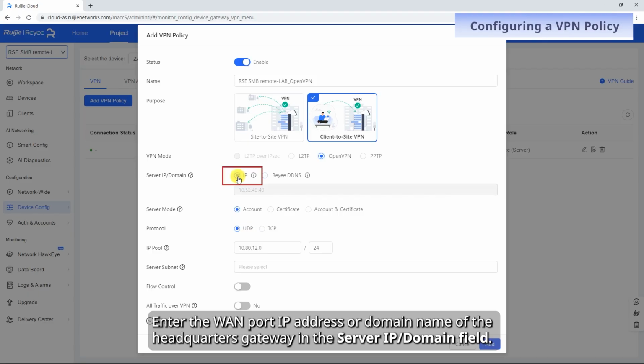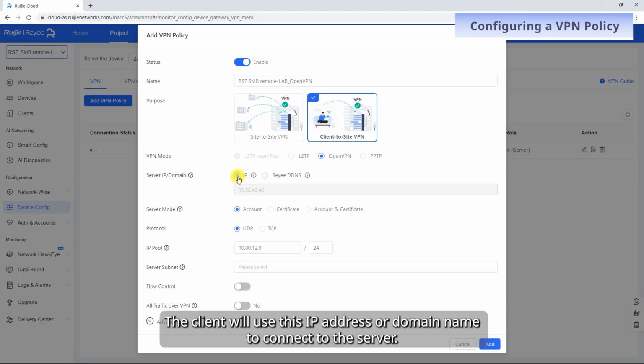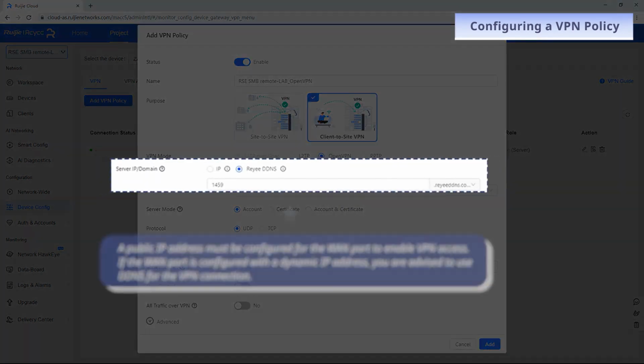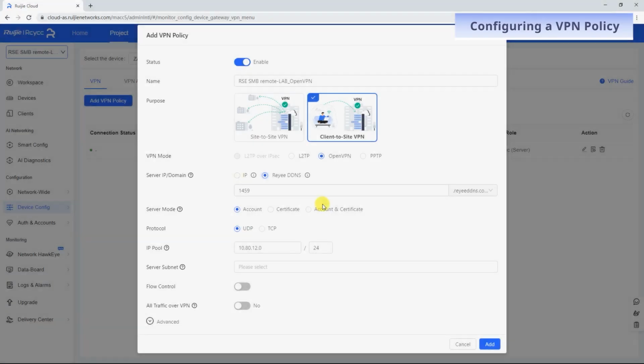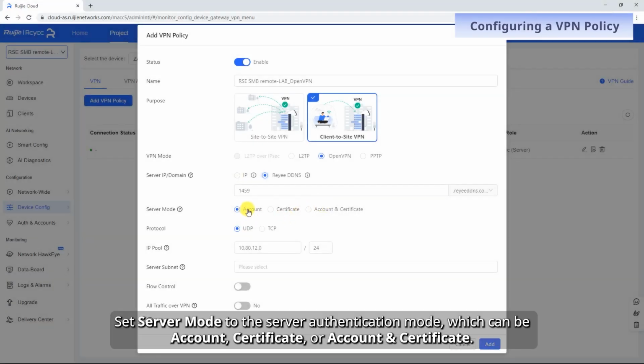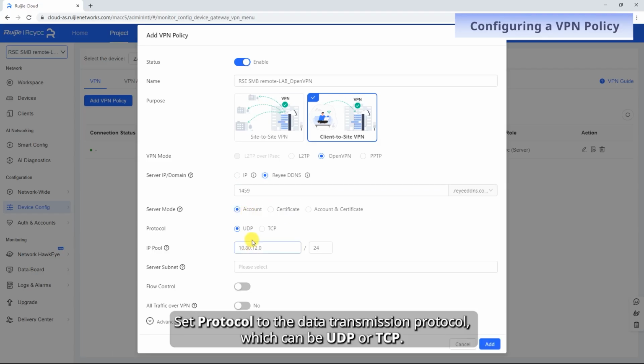Enter the WAN port IP address or domain name of the headquarters gateway in the server IP/domain field. The client will use this IP address or domain name to connect to the server. Set server mode to the server authentication mode, which can be account, certificate, or account and certificate. Set protocol to the data transmission protocol, which can be UDP or TCP.